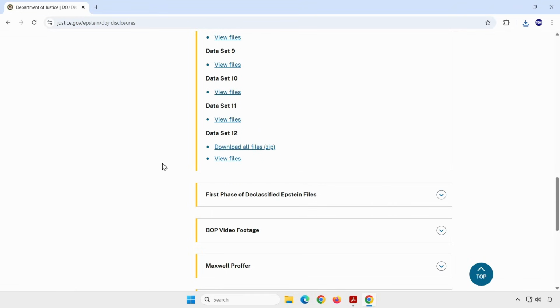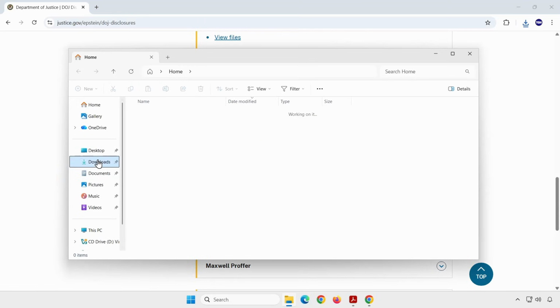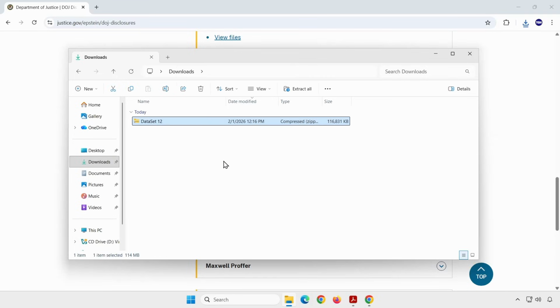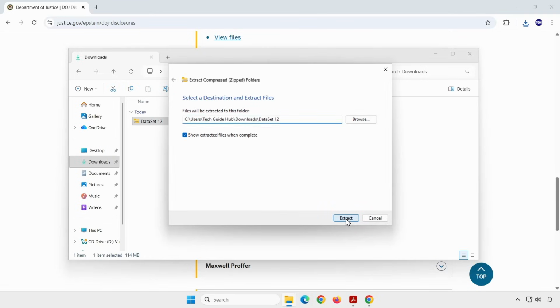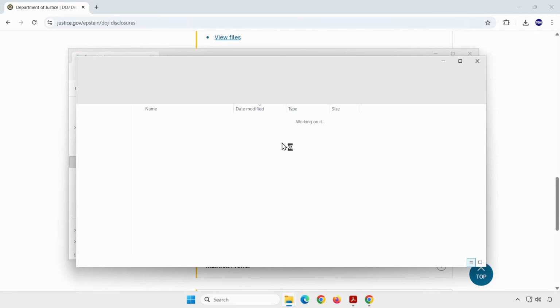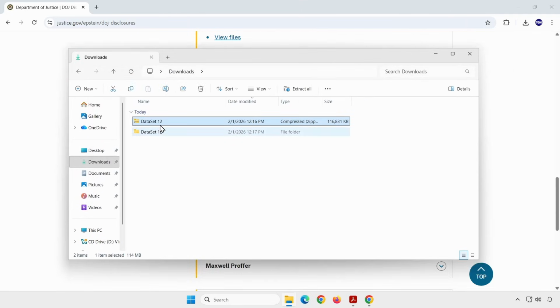So once it's been downloaded, I'm going to go to my file explorer, go to downloads, and you'll see that the file is zipped. Click on it and then right click and then press extract all. So now press extract. And then it's going to open up the file. So you can see that this is the zipped and this is the extracted.